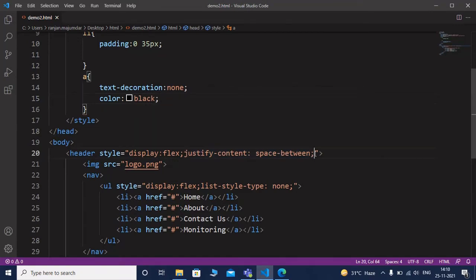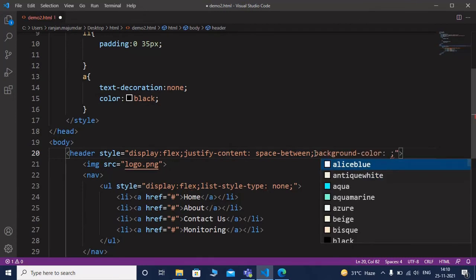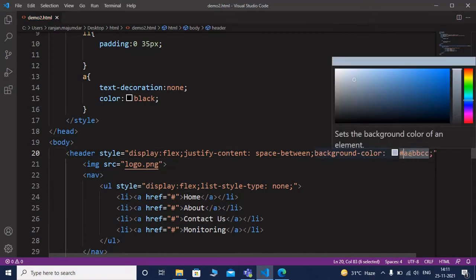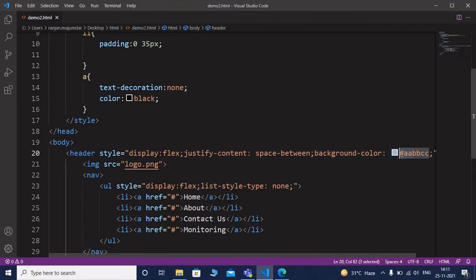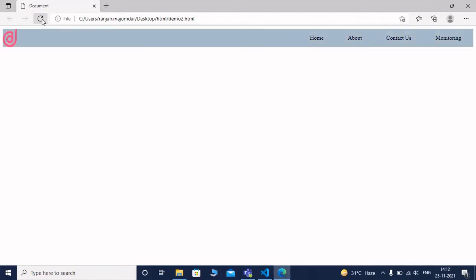Here in header section I am using background-color with a hex value BBCC. This is hexadecimal color code or RGB color code. First two represent red, next two green, and the remaining two represent blue color code. I am saving it and refreshing the web page. You can see all these elements are in a row with the logo.